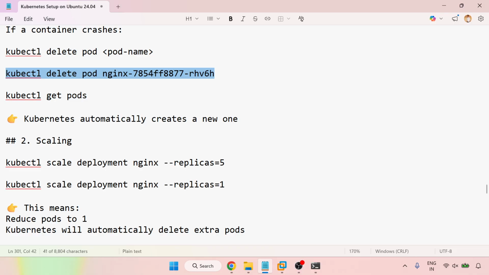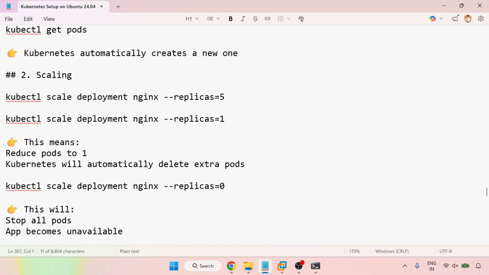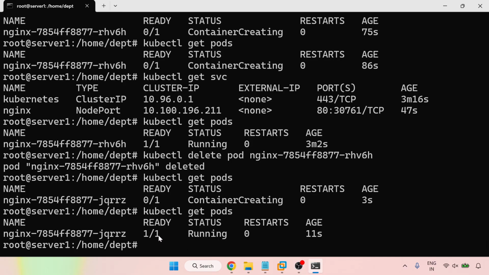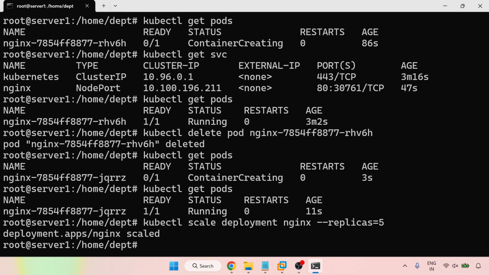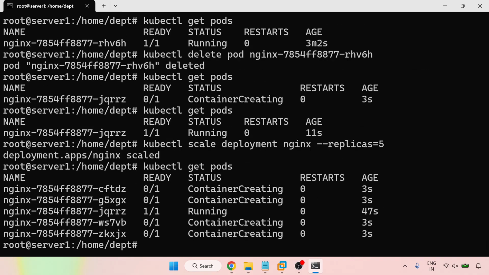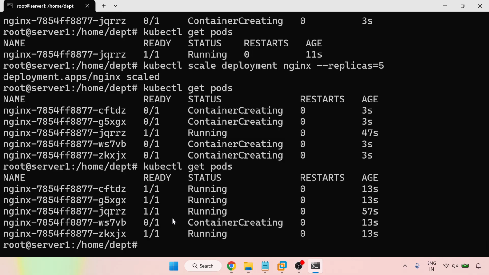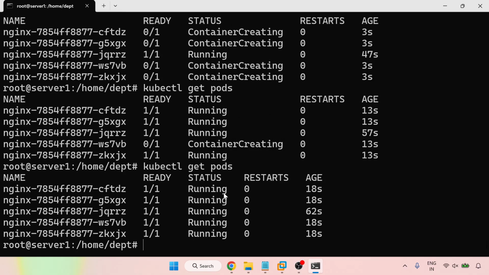Kubernetes automatically creates a new pod. Second is scaling. How many pods do we have? Only one till now. If I scale up to 5, just as an example, and now get the pods, you can see 1, 2, 3, 4, 5. Total 5 are scaled. Now one is still creating, but after some time, see, 4 are running now. One container is creating. Go again. Now all the pods are running. See, this is the before and these are the new pods.